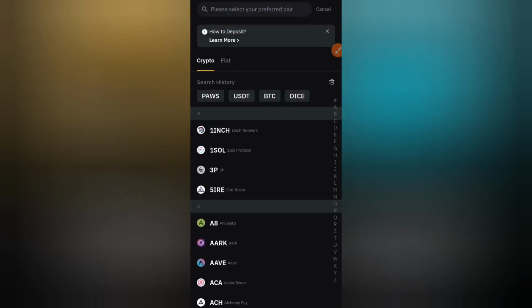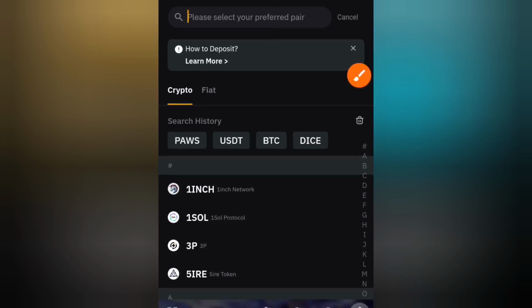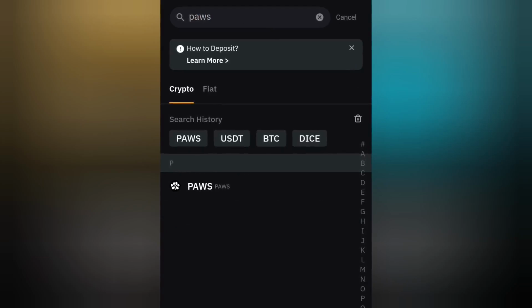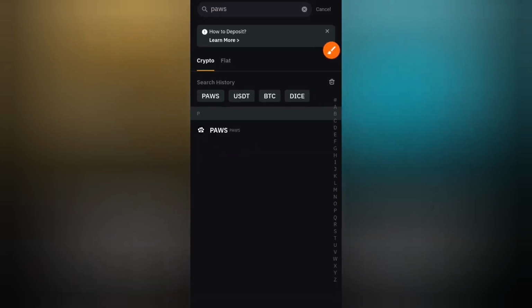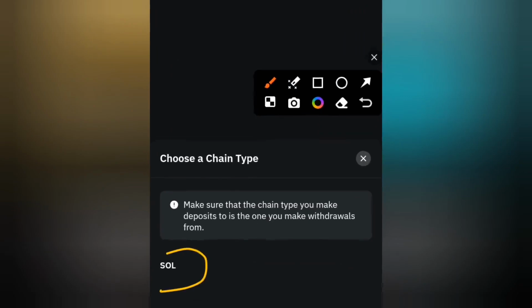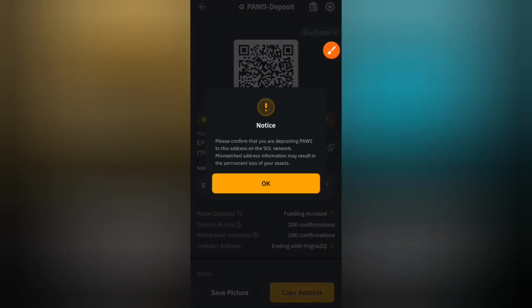So once you click on deposit, go over to the top right here to the search bar and type in Paws, and you can see right here this is Paws. Just go ahead and click on Paws right now, and since our Paws is built on the Sol chain, you're going to see Sol right here. This is Sol. Go ahead and click on Sol. And you can see this is a notice that you should confirm that you're depositing Paws to this address.